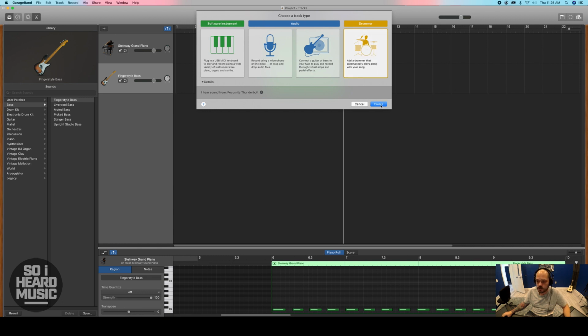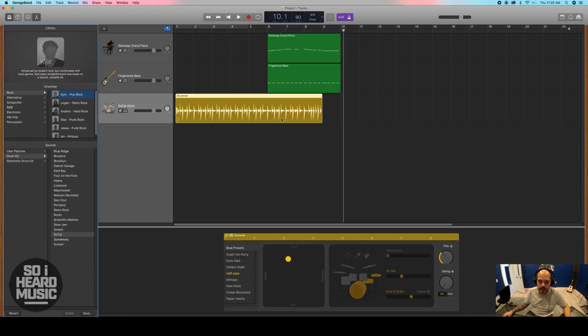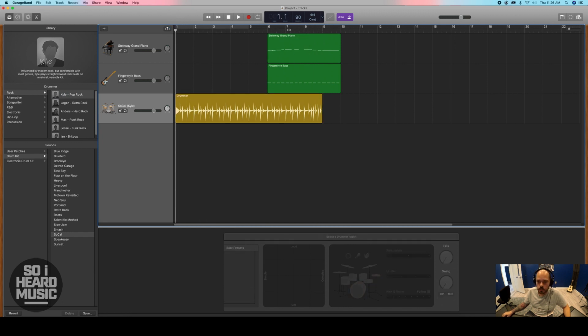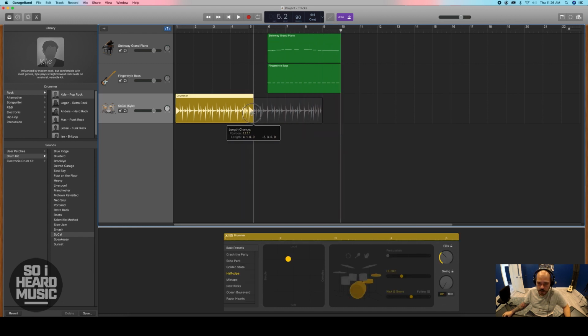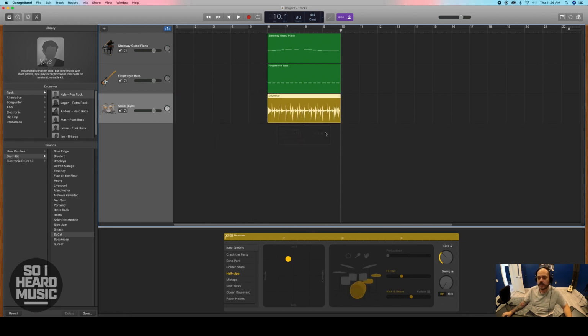So we're going to create a drummer track. And the first thing you'll notice is that it creates this region for you without you even having to record anything. It automatically will create an 8-bar drum part starting from measure 1. So the first thing I'm going to do is, we only recorded 4 bars of music, so I'm going to go ahead and shorten this to 4 measures. And then I'm going to move it over here and line it up with our music.